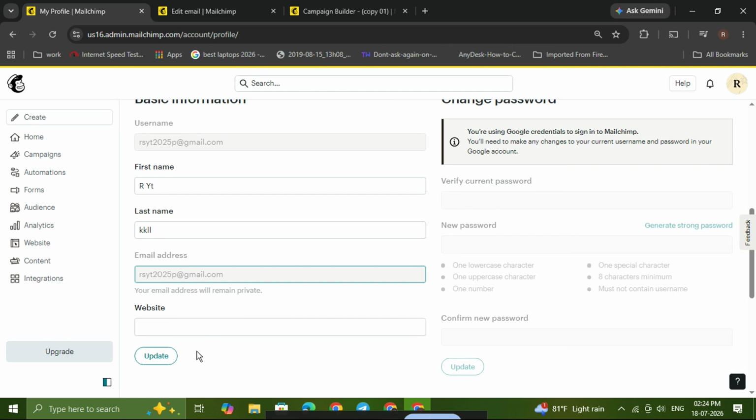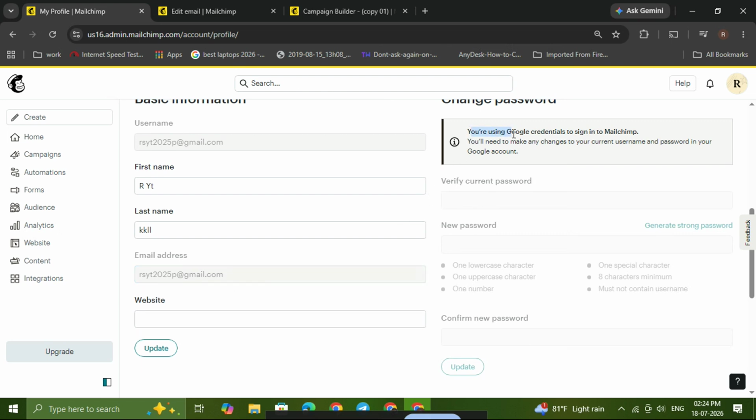Now here's the part you should know. If you signed into Mailchimp using a Gmail account, you may not be able to change the email address directly inside Mailchimp itself. In that case, the email change may need to happen through your Google account settings instead. So if Mailchimp does not allow the update from within the platform, go to your Gmail or Google account settings and change the email there first.